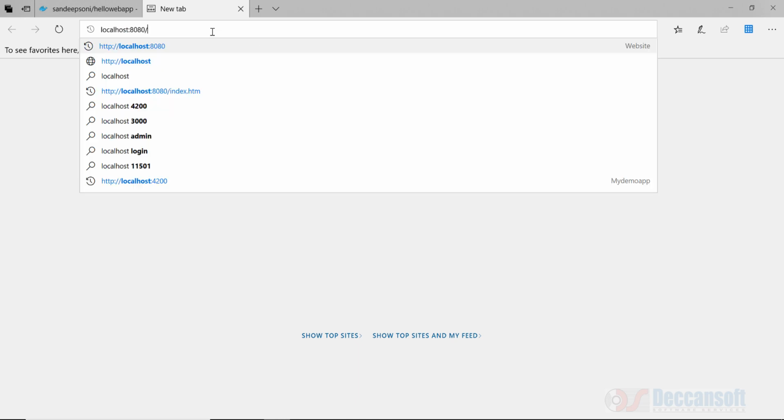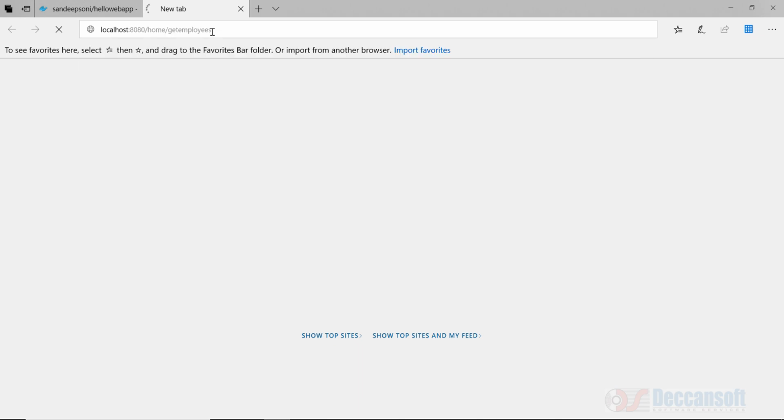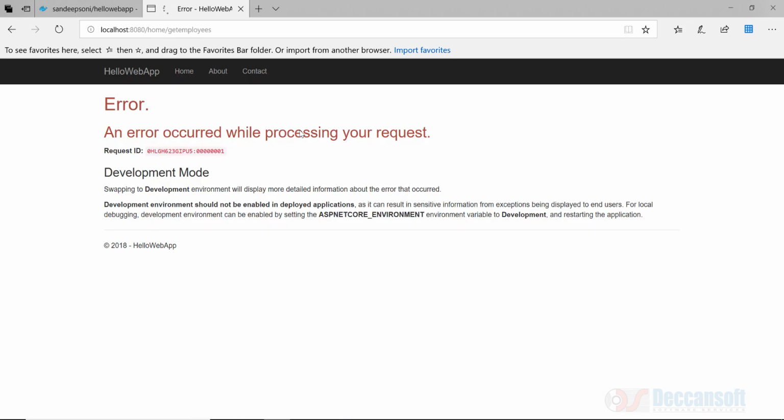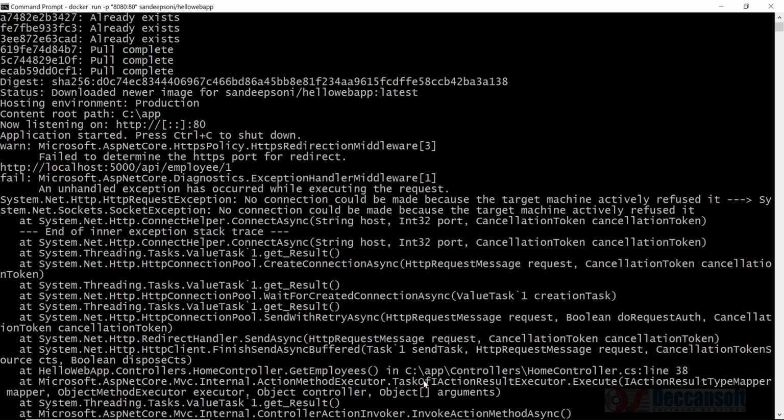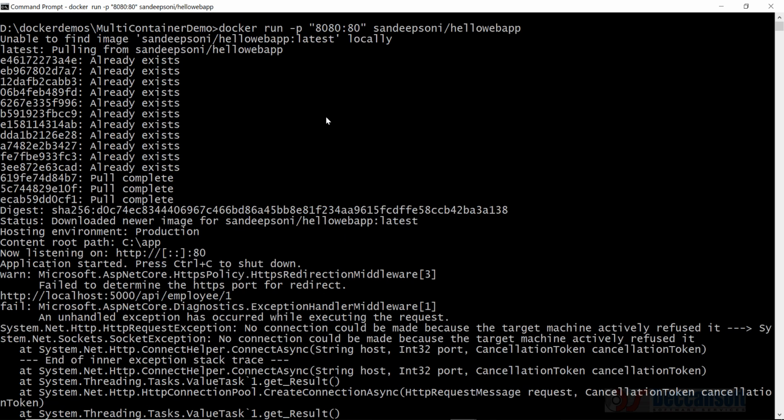So now just say localhost 8080/home/get employees, and we should get some output. Implies both the images are instantiated. Something went wrong. And I'm pretty sure what went wrong is I did not mention at the time of starting this, the environmental variables which were required.